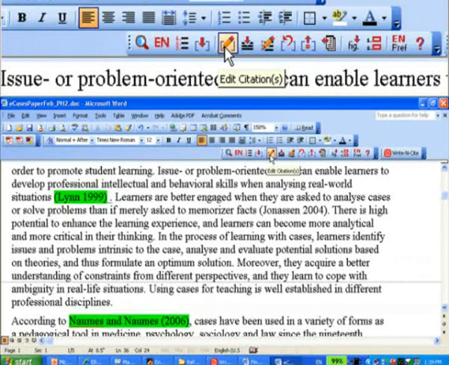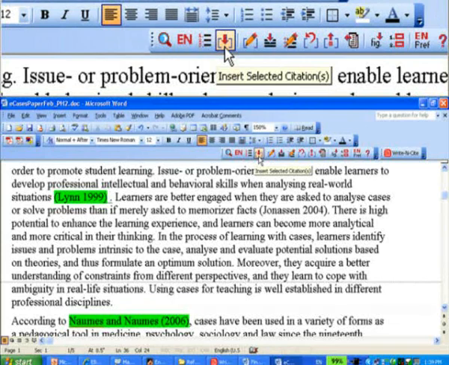Now, this one has slightly different steps from RefWorks. This one, I can just focus first on inserting any references in. I don't need to think about editing, okay? Don't think about editing. Just insert any references in.